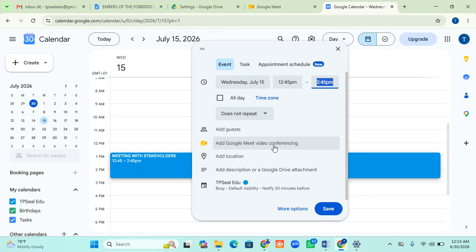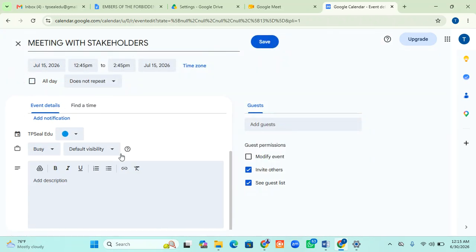Don't click on add Google Meet video conferencing. Go to more options, then go to this add description. I already copied a link to a Google Meet meeting, so just paste it. And that's how to do it.